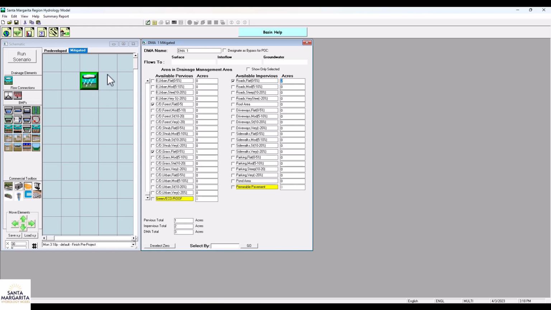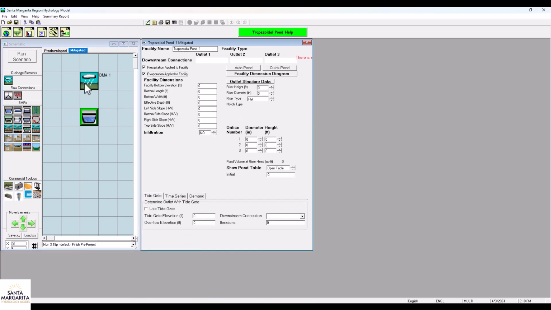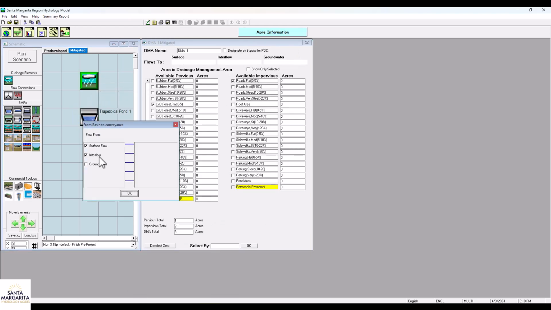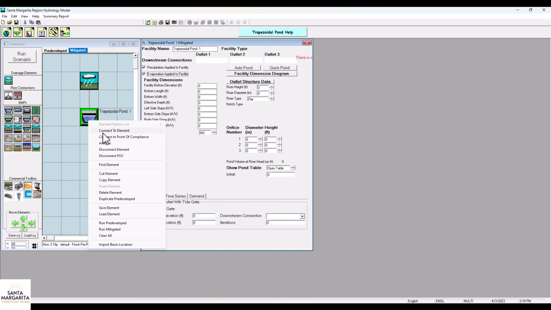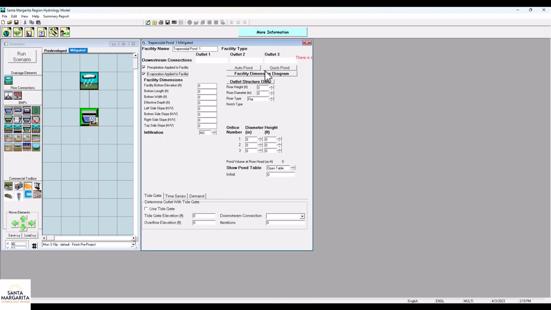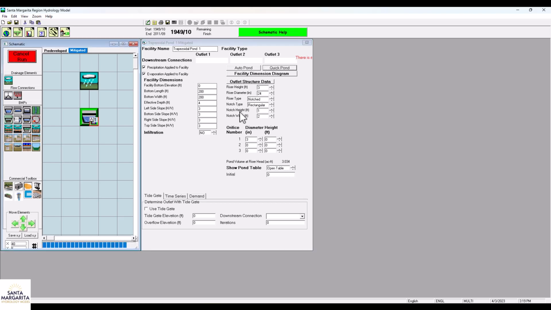That's this basin here. And so now I will insert our detention facility to meet the flow duration, connect the basin element to the detention pond, connect it to the point of compliance. I'm going to use Quick Pond. This is just going to enter some values for the facility, and we'll run the scenario to see if that meets our flow duration standard.